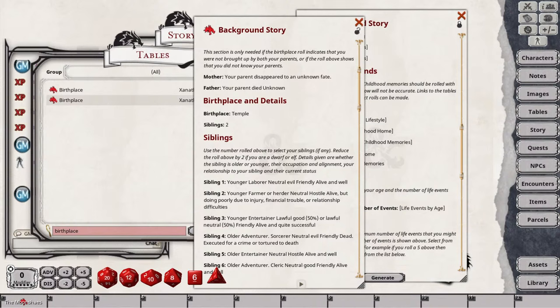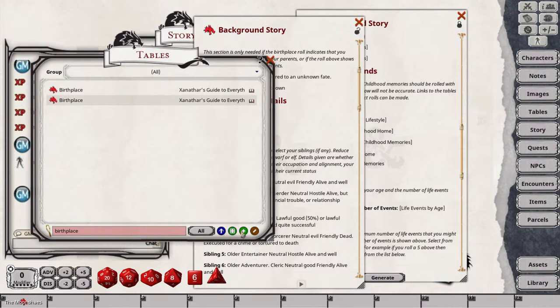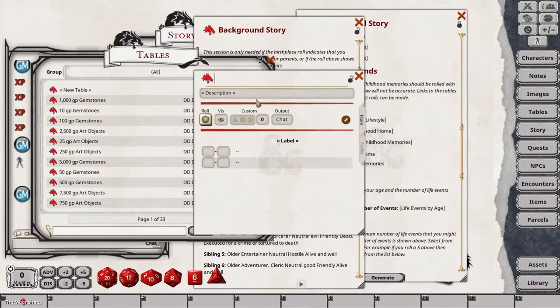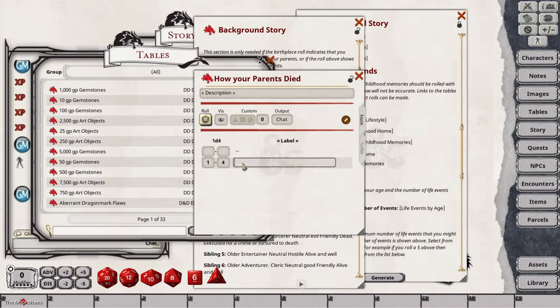Is there a table that lists how your parents died? It would get used often. Yes. There is not one, I don't think. But let's make one. I'll show you how easy it is to do. So add item. Boom. How your parents died. One to four: horrible fishing accident. Five to eight: horrible boating accident. And let's add another one here.